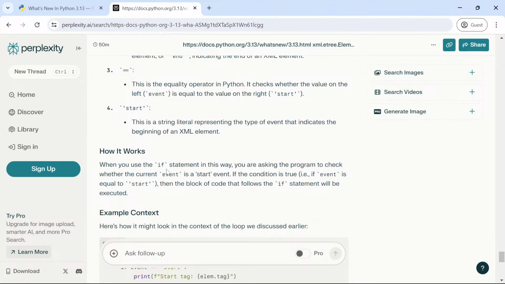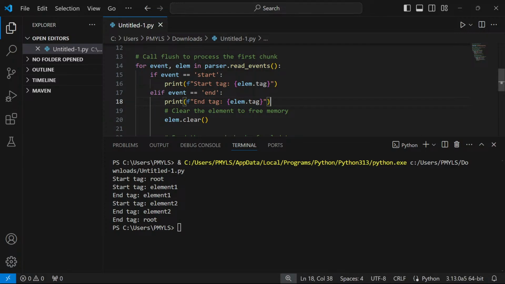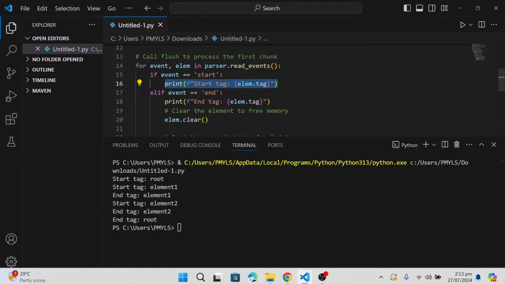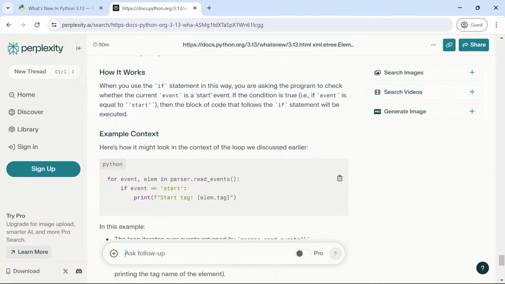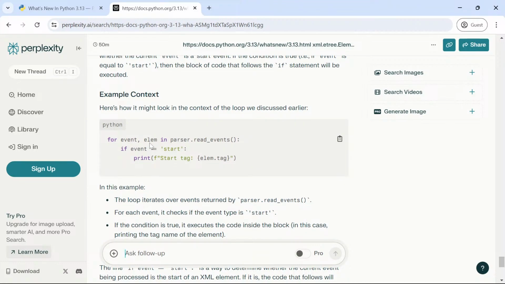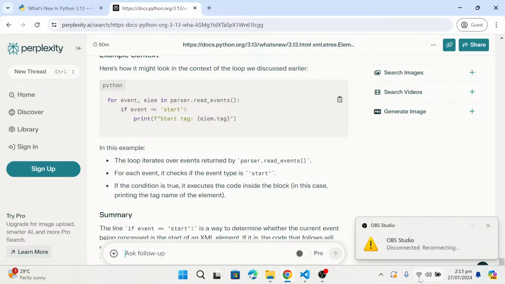How it works. When you use the if statement in this way, you're asking the program to check whether the current event is a start event. If the condition is true, that is, if event is equal to start is true, then the block of code that follows, meaning the next statement, will be executed. Example context. Here's how it might look in the context of the loop we discussed earlier: for event, elem in parser.read_events, if event is equal to start.